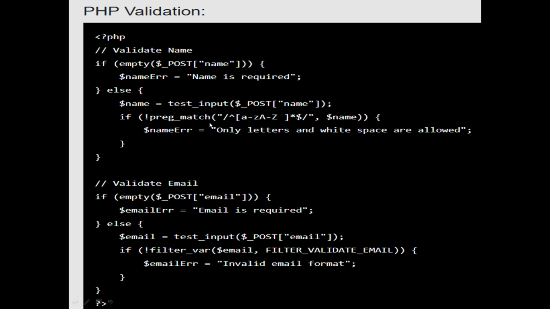I'm checking with a regular expression match, giving the condition for my name. What are the basic conditions of your name? The name should not contain any special characters or numbers, but it can have letters, uppercase and lowercase, right? These are the conditions I have given here. Once it matches, no problem. If it has some errors, you have to show the message: only letters and white space are allowed, as an alert message.